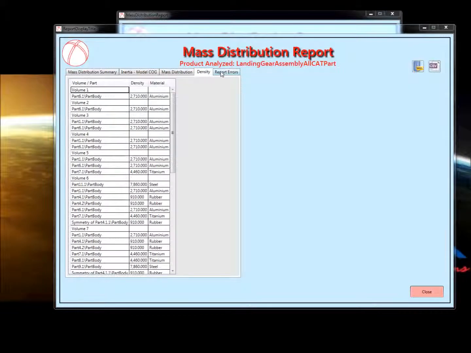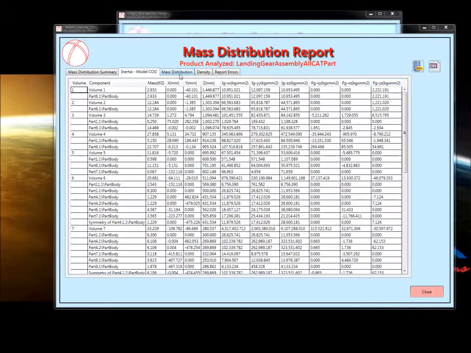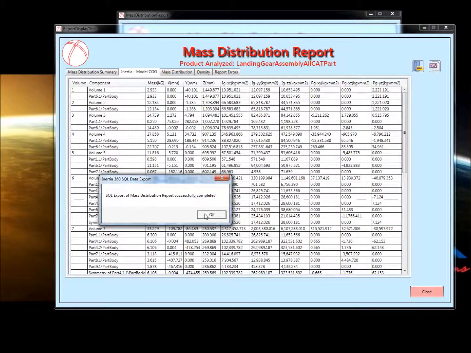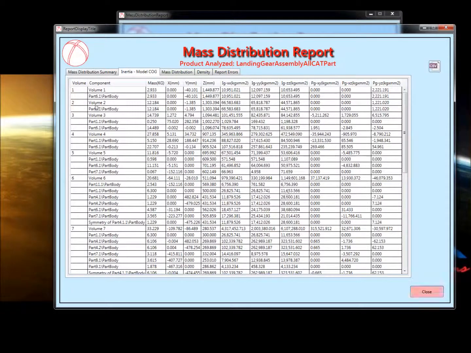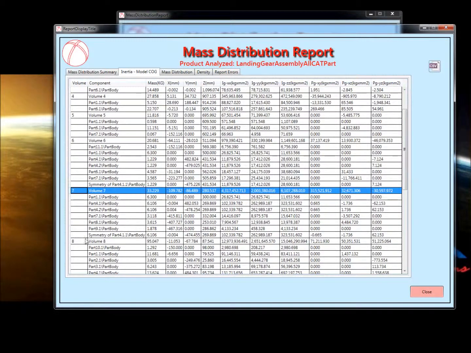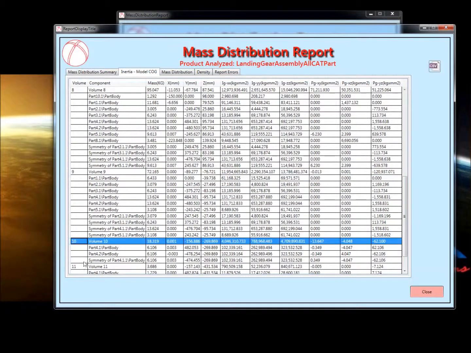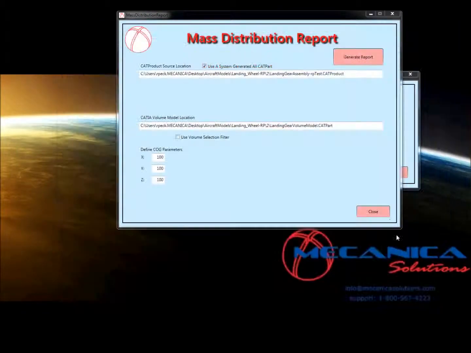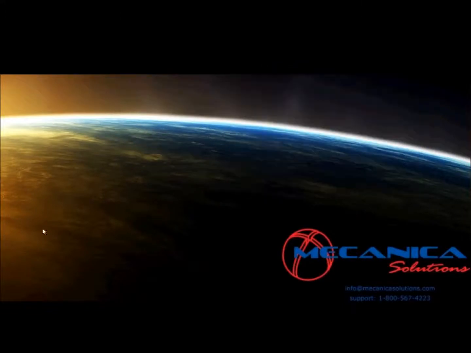And here we have our report with several tabs of information. The full report can be exported to the SQL database as well as each tab page within the report being exported to CSV. We see that each tab contains data for the 11 sections of the volume model.